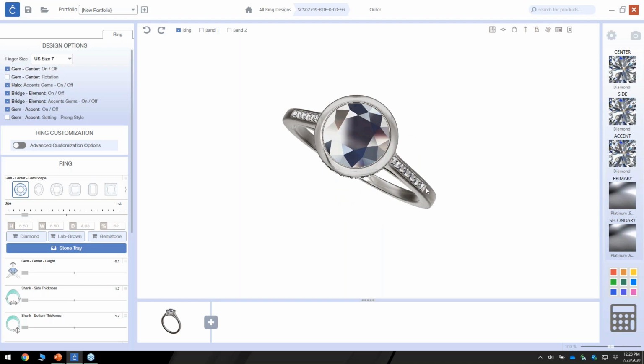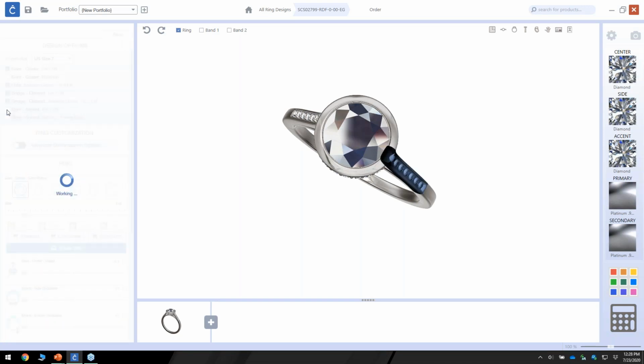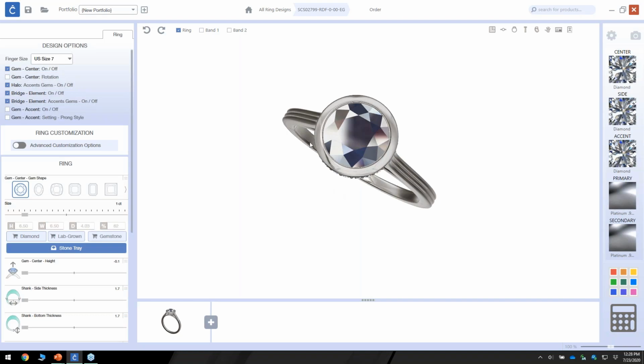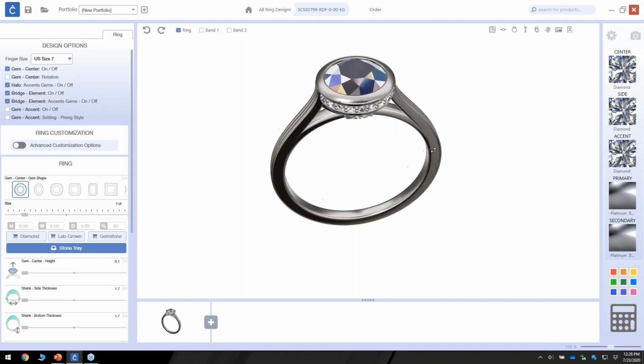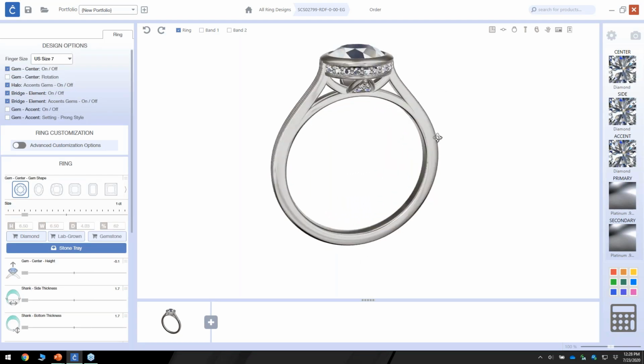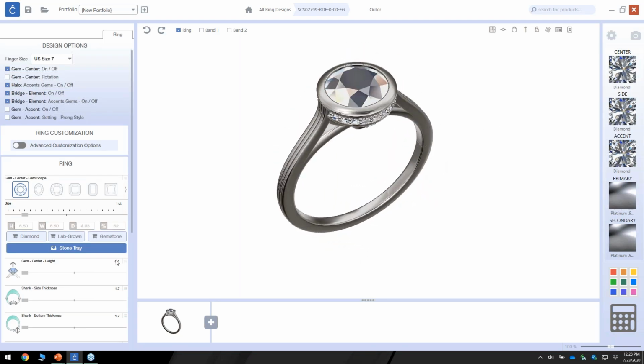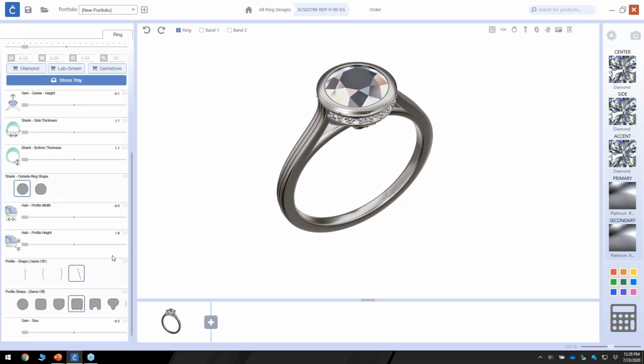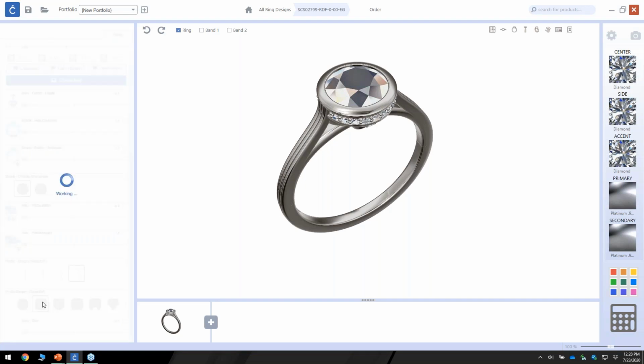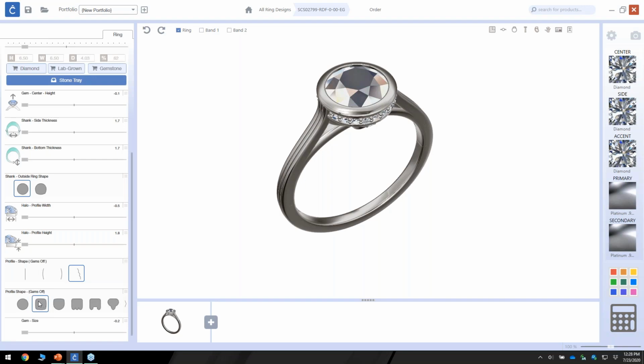For example, this ring has accent diamonds on the shank. If I look over here on the left, I have the ability to remove the accent gems that are on the shank of my design, and they go away. So now we're a lot closer to the look that the customer requested. The only thing that you'll notice is when we remove those diamonds, then we get this kind of textured look. And the original design was very clean. It didn't have a lot of contouring or detail to it. So we'll want to change our profile shape when our gems are off to something that's a little bit more smooth, not as much detail happening on there.